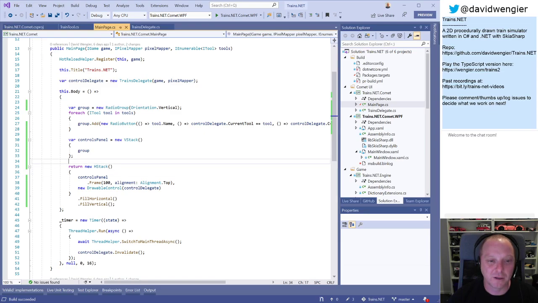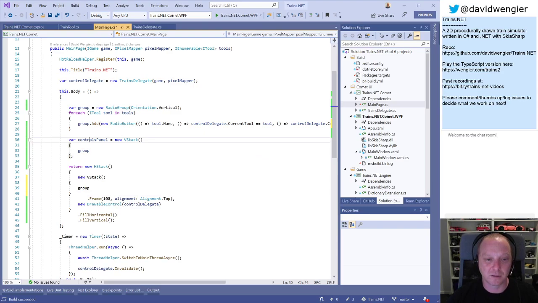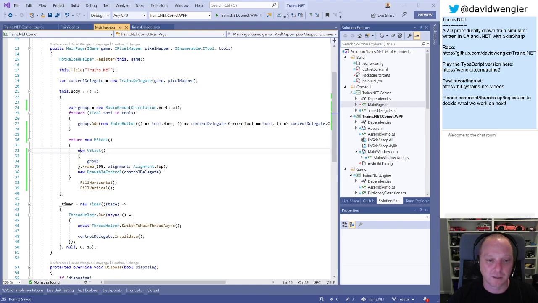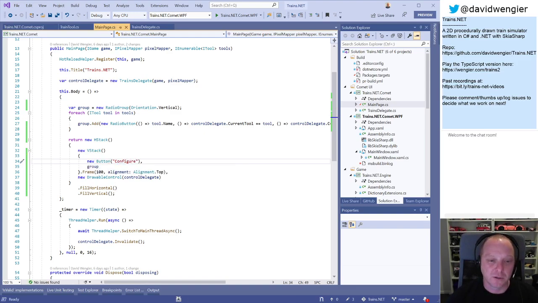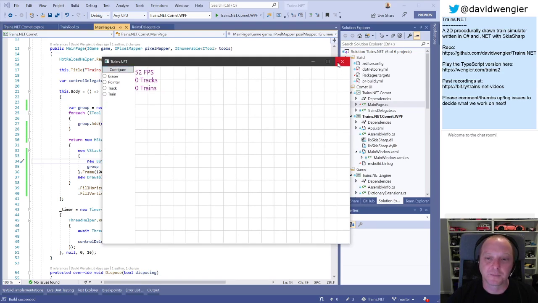Cool. So we have a radio button group. We don't need a reference to this, so let's make this a little bit neater. And then we want to put something in our VStack. And what we want here is our configure button. So this should be above the radios and full width. Yes. Cool. And obviously clicking does nothing.